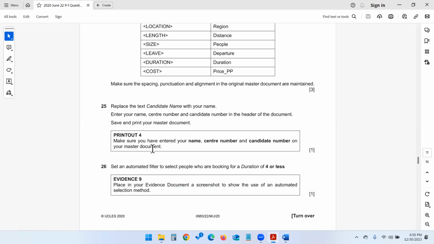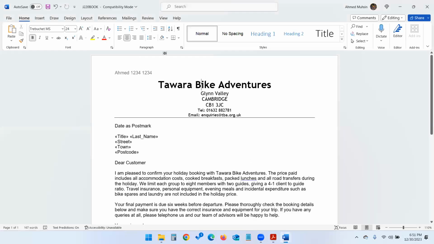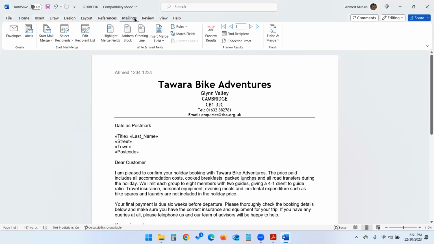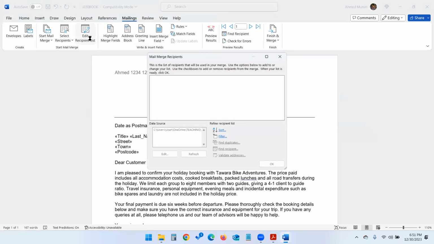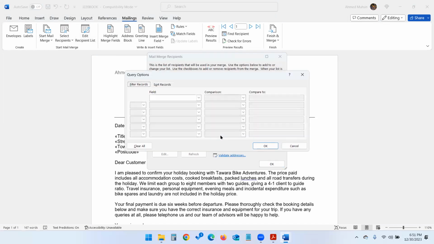Okay, and the next thing it says is set an automated filter to select people who are booking for a duration of 4 or less. So we do not want all the contacts to be merged with this document. We only want contacts who have a booking of a duration of 4 or less. So what we need to do is come into mailings, click edit recipient list, and apply a filter. In filter, we are going to go to departure. The departure is over here.